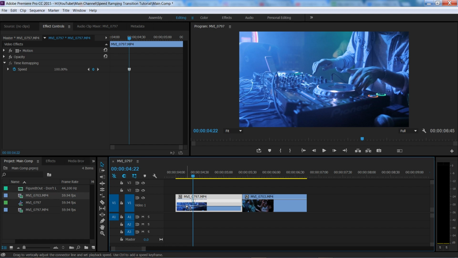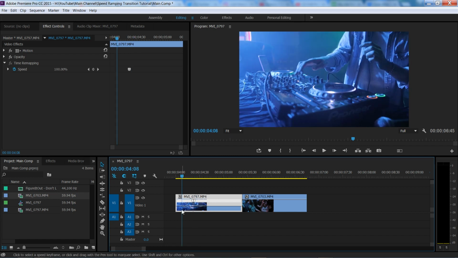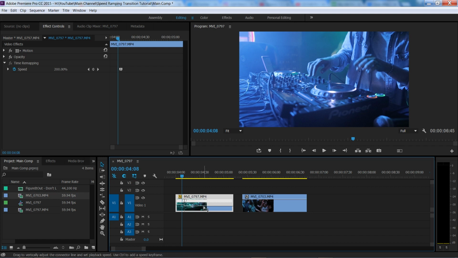So basically now what we've done is split the clip into two sections. This second line here will affect anything after that keyframe, and this first line will affect anything before the keyframe. So before the keyframe, we're going to click and drag the line up to around 200% to speed it up. And then the second half, we're going to click and drag the line down to about 40%.